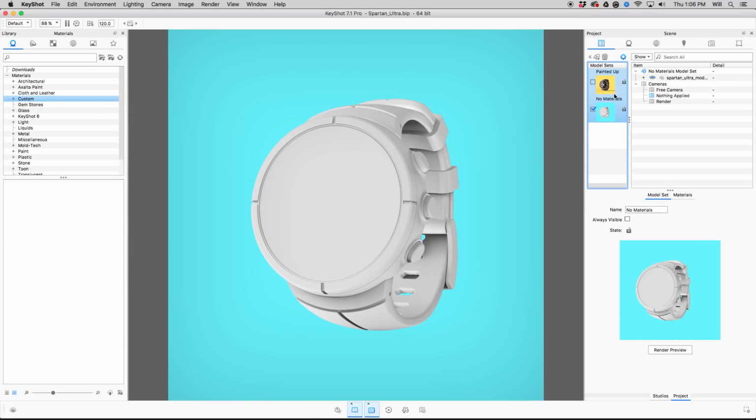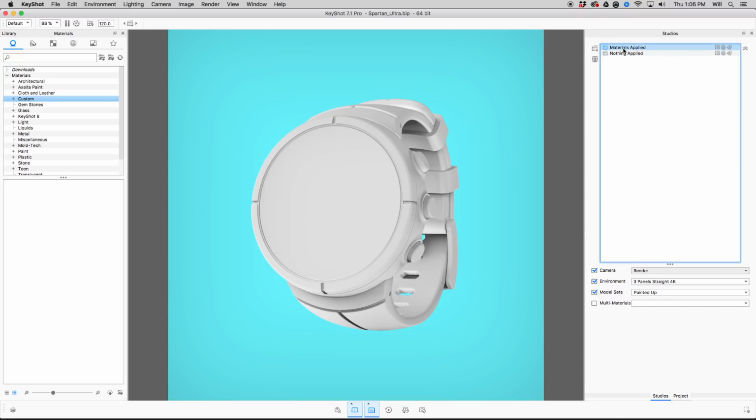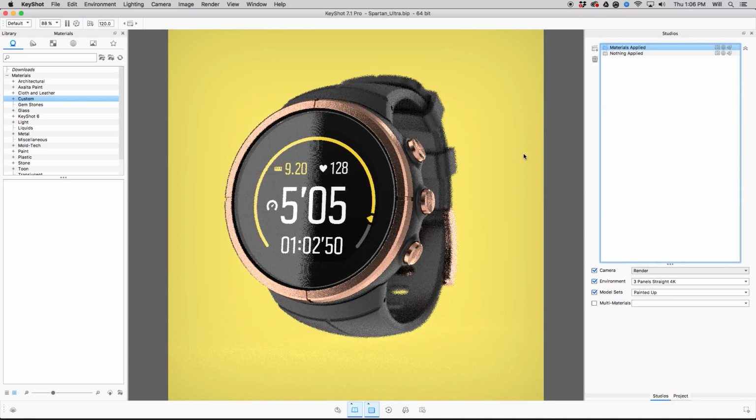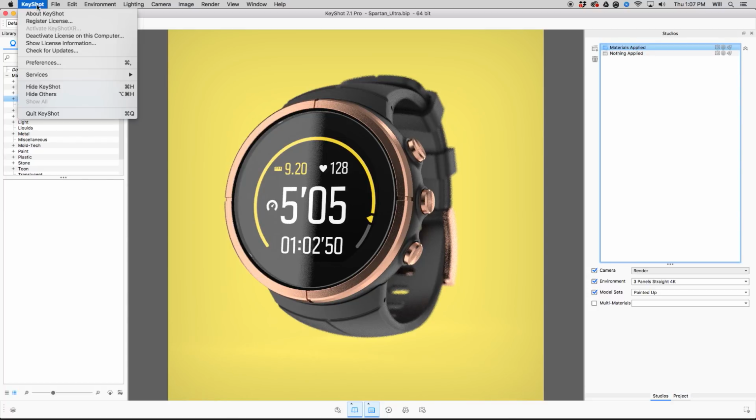So in here, I'm going to switch to my other studio. Here we go. So we have this awesome little wristwatch here. And if I were to go into my preferences here, in my case, it's going to be under KeyShot, then Preferences. If you're on a PC, you're going to go into Edit and then Preferences.